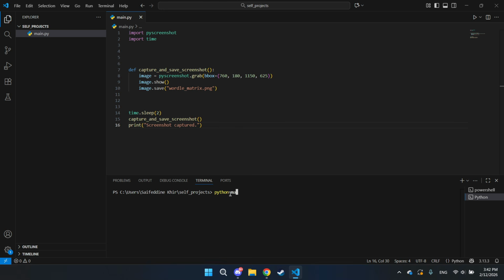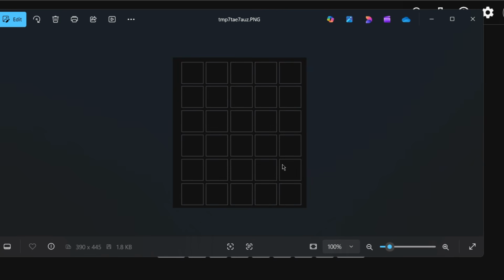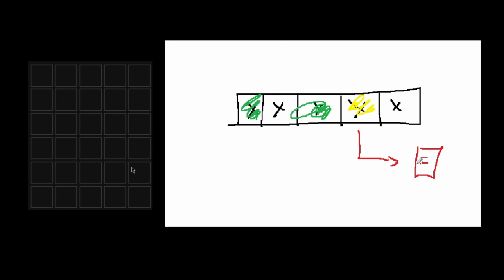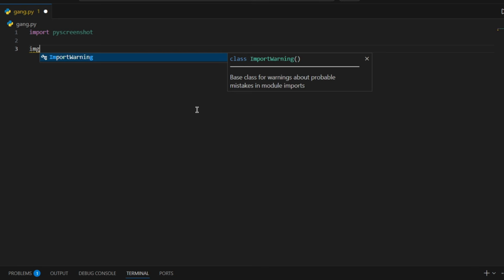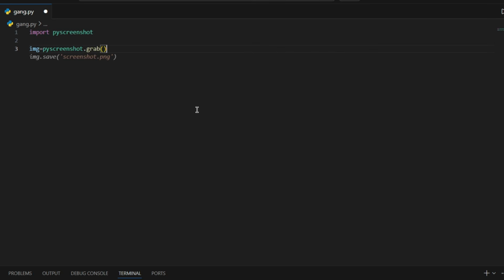We need a way to read what's on the screen. To be specific, this part right here. We're gonna detect the position of the correct letters and misplaced ones, and once we have a detection system working, we'll be able to treat the data and add our conditions. I'm gonna use Python to make this project since it has a good library for image processing and it's widely used in AI. To capture a screenshot of the WORDLE's matrix, I imported PyScreenshot.